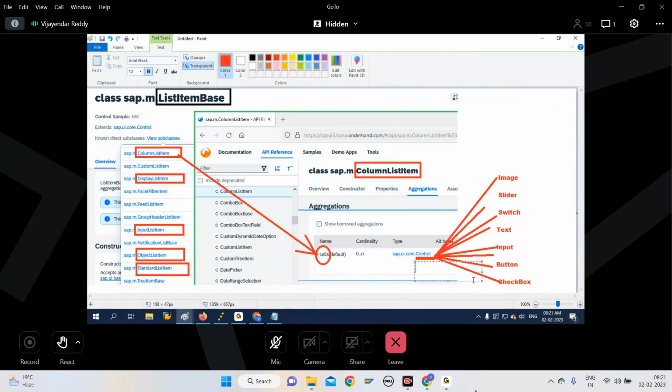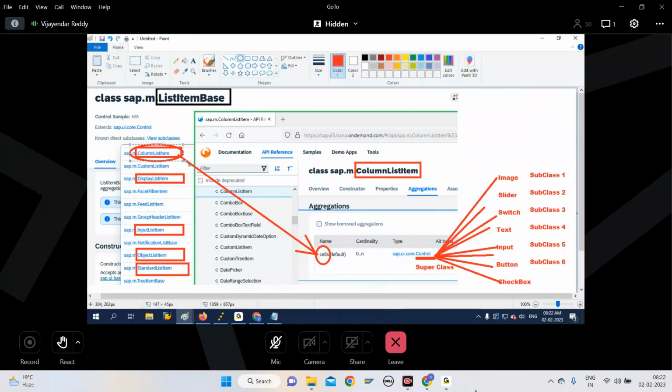Sometimes there will be a direct class, sometimes superclass will be provided here. And these are the subclasses basically. For that control superclass, these are the subclasses. This is how you can study this. Ultimately, column list item supports cells. Column list item supports cells. Cells contains control. Control means you can have any type of internal screen element. Depending upon internal screen element, the property is decided for data binding.